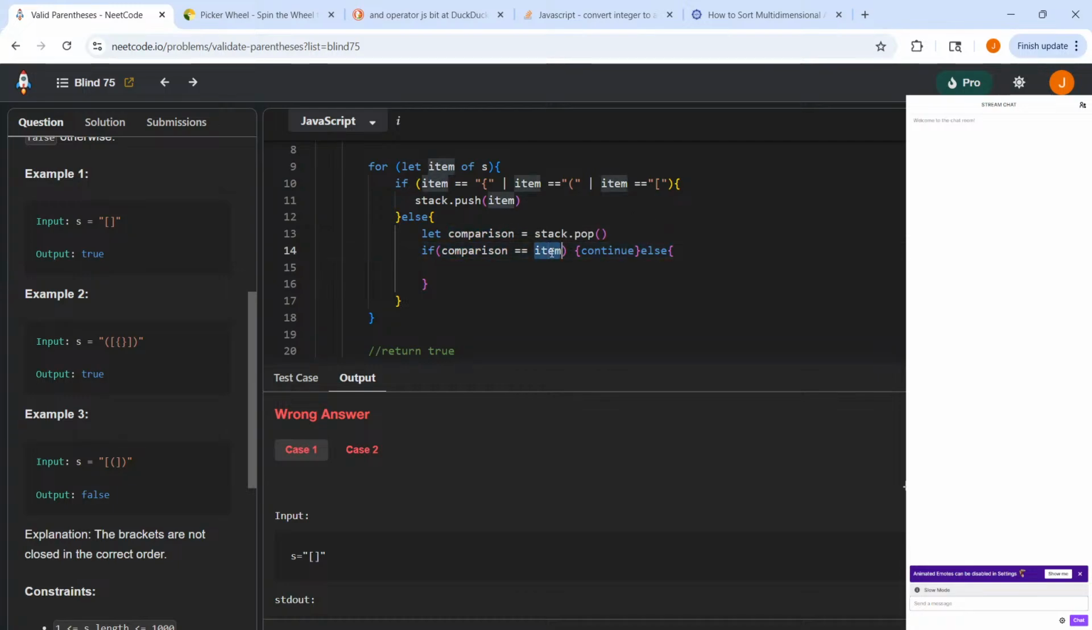Oh, geez, okay. I'm realizing that this comparison isn't going to be right here. So if the comparison is stack.pop, we wouldn't want to do anything, but if it's the matching thing I have to do. But then if it's not, we'll have to return false.